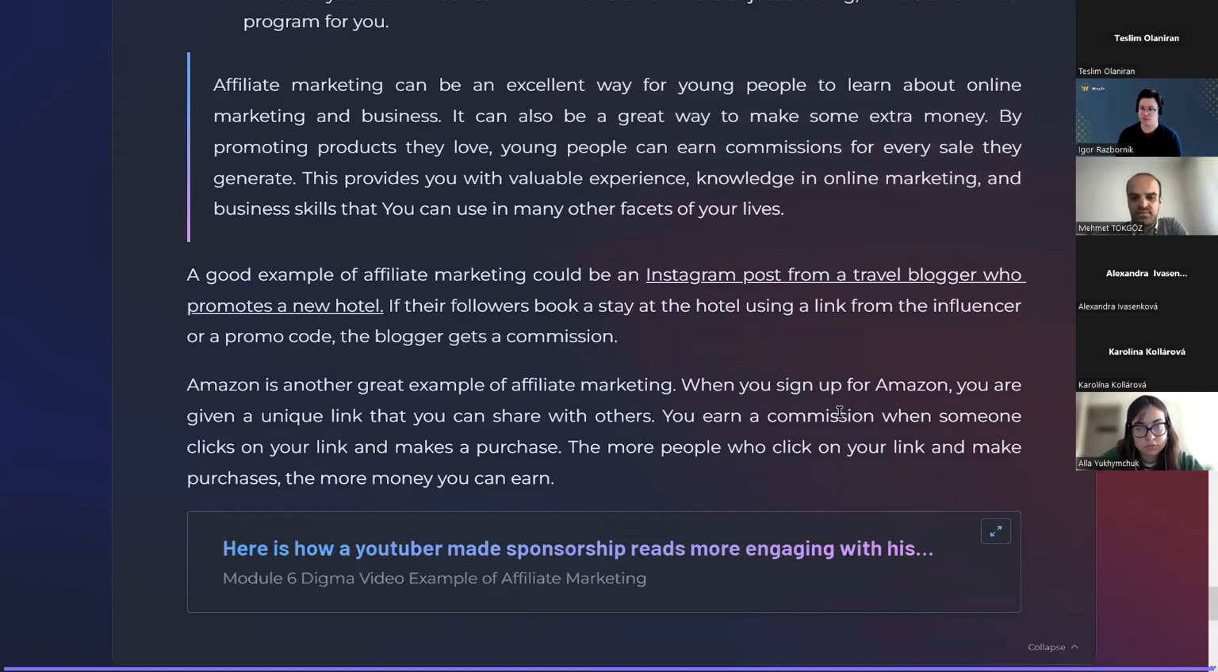Amazon is another great example of affiliate marketing. When you sign up on Amazon, you're given a unique link that you can share with others. So for example, if you buy a certain book, you can get an Amazon link and you can promote that book on your Instagram saying, I just read this book, this is awesome. You can buy it here and you can get either credits or money or something else.